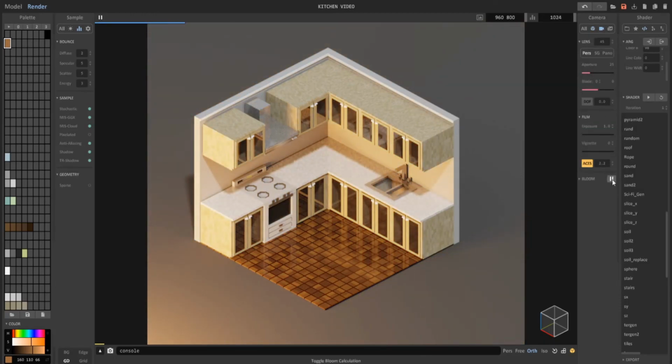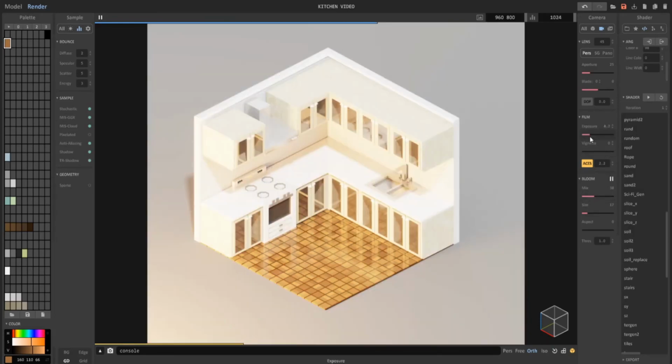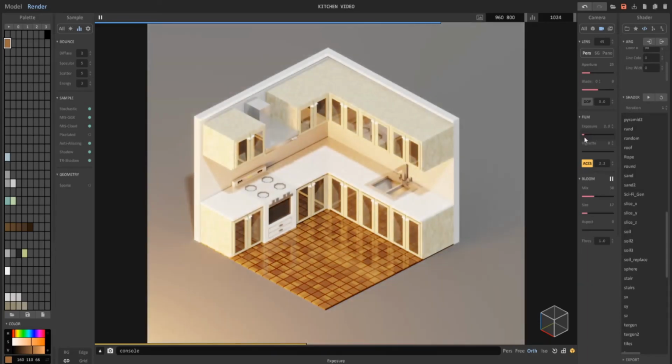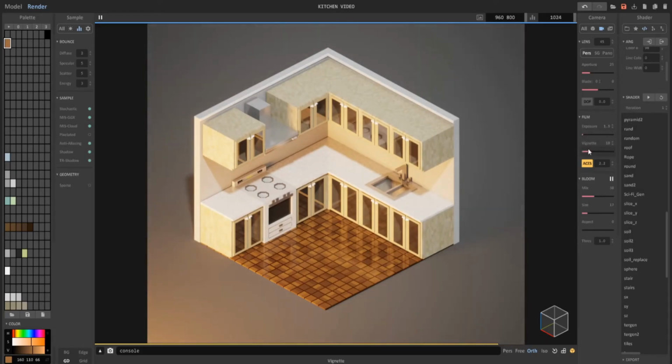You can go in bloom, give it slightly more of a pop, and mess with the exposure if you want. And vignette settings.